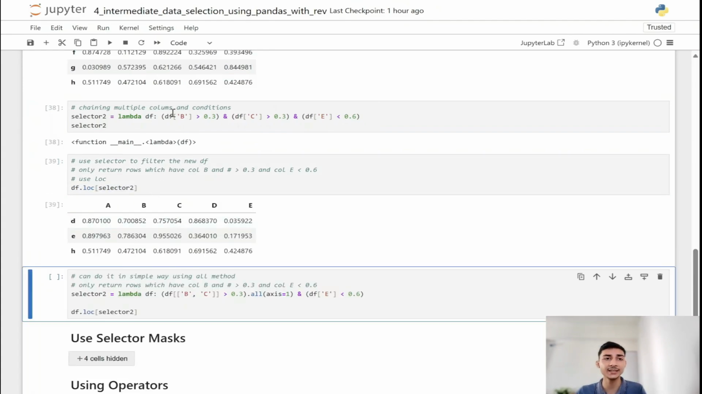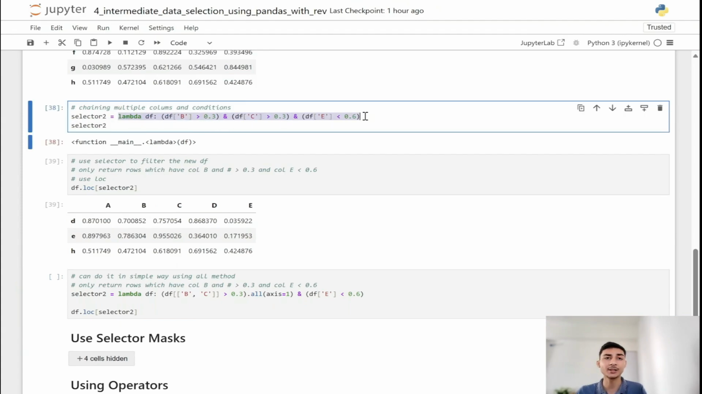But now you can see that it will only filter out those rows which satisfy this particular condition. B has value greater than 0.3 for all, yes. For C we have greater than 0.3, yes. For all, yes, it is there. And for E it is less than 0.6. So you can see it is there.